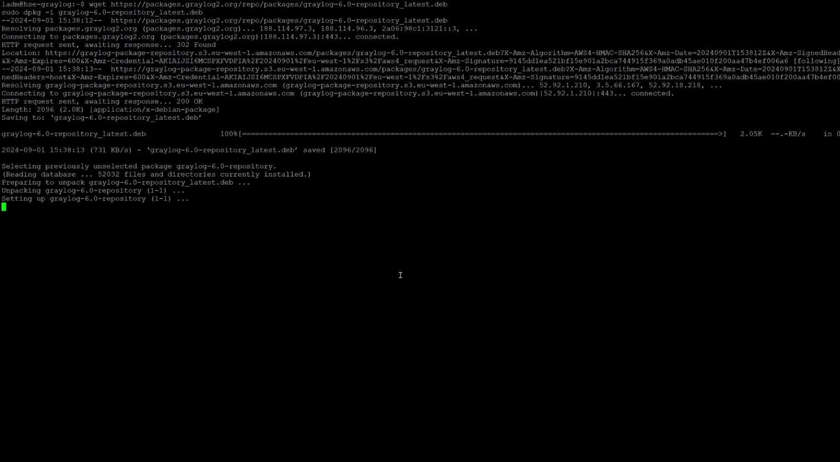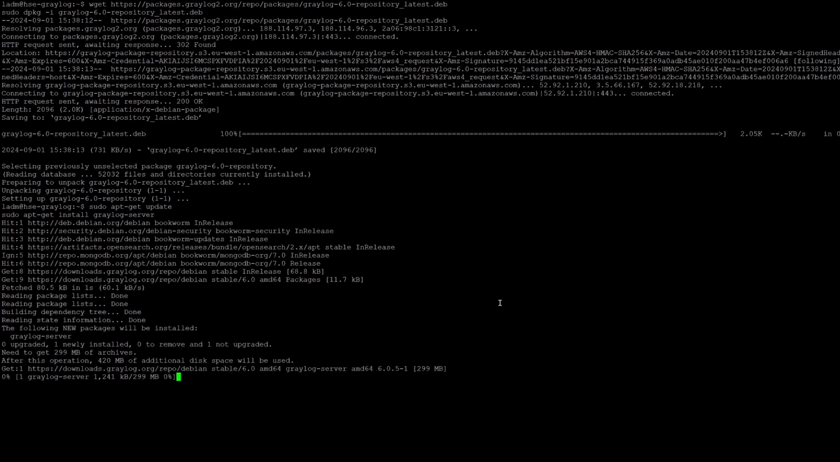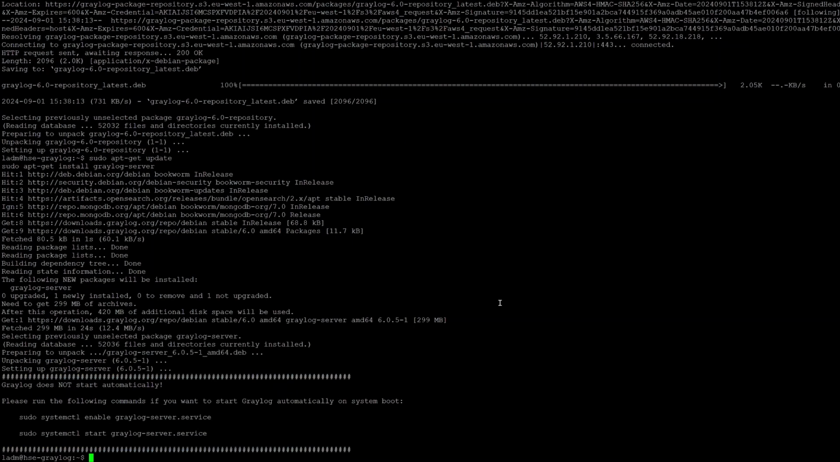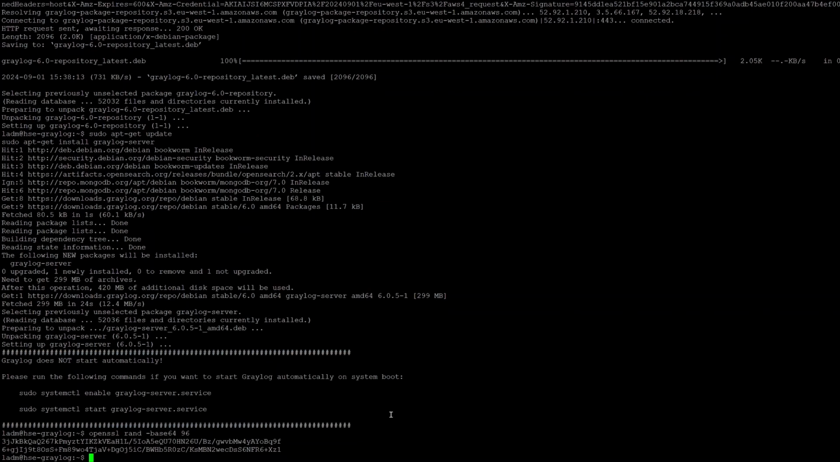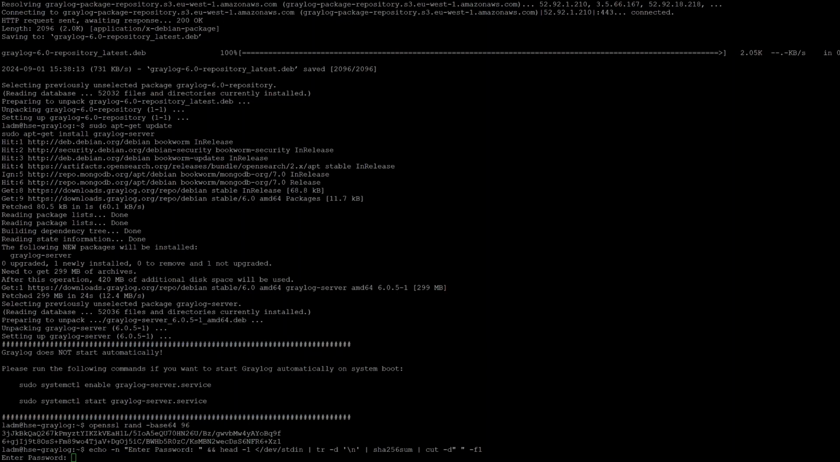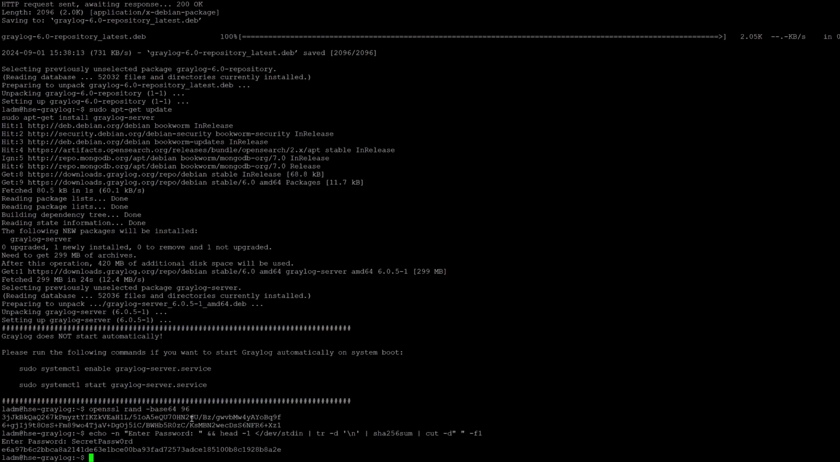Now we're moving on to installing Graylog, our logging interface. First, let's add the Graylog repository. Update your package list and install Graylog. Next, we need to generate a secret for Graylog. This will give you a long string, copy it somewhere safe. We'll also generate an admin password. Enter your password and you get the hash back.